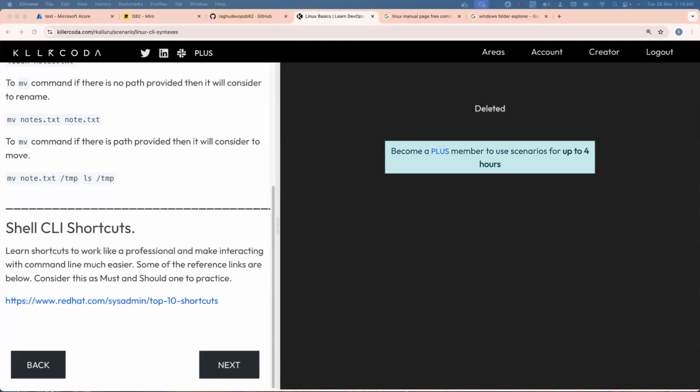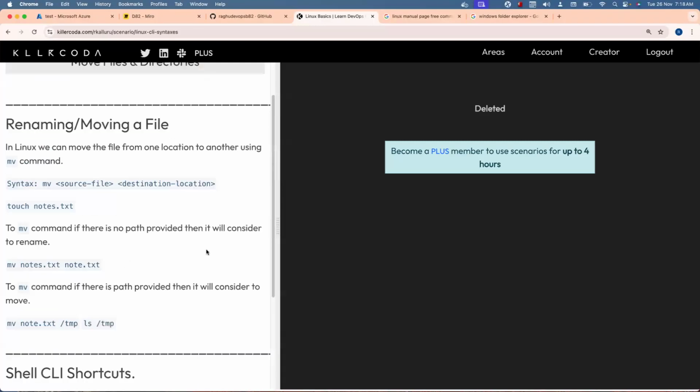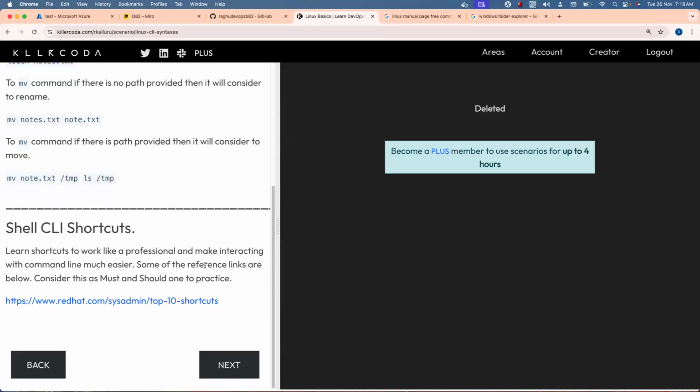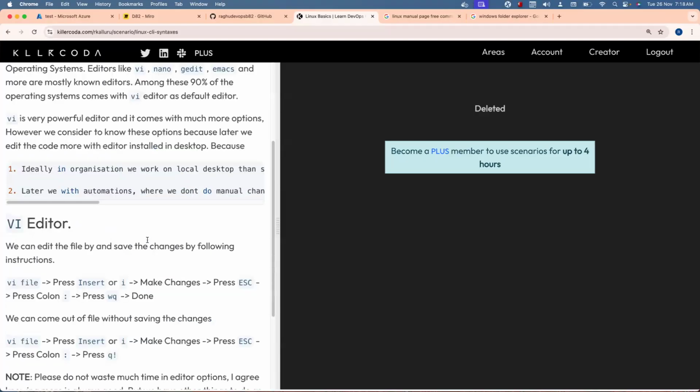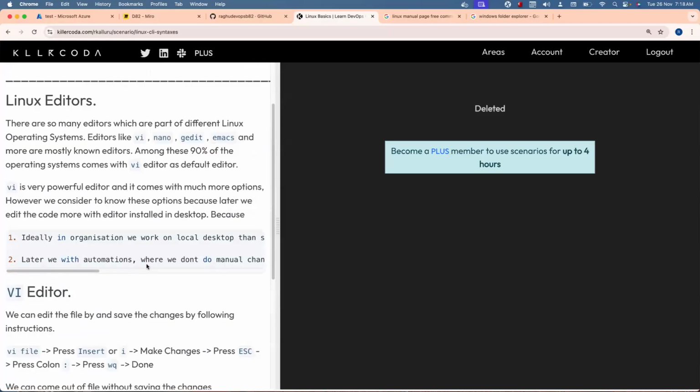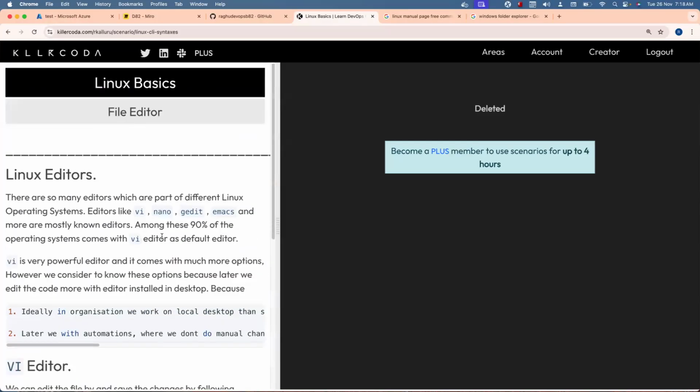I think that's the agenda for today. Whatever I wanted to cover, that's the agenda. Since it's the first day, I don't want to overwhelm you with too many options. So tomorrow we're going to start with an editor in Linux. We'll go and use the editor and start from there.